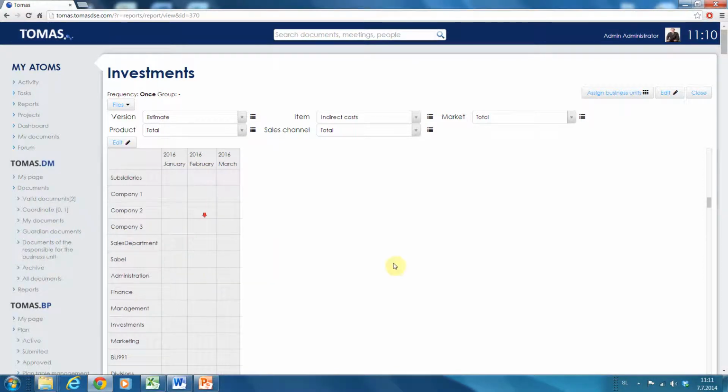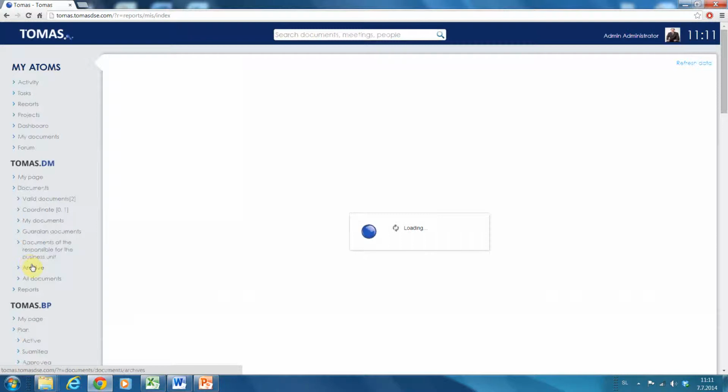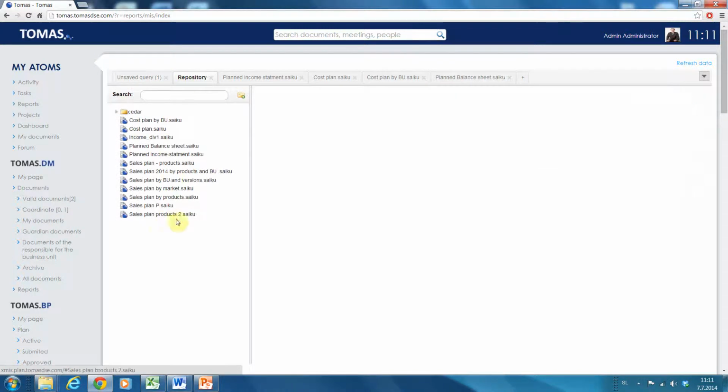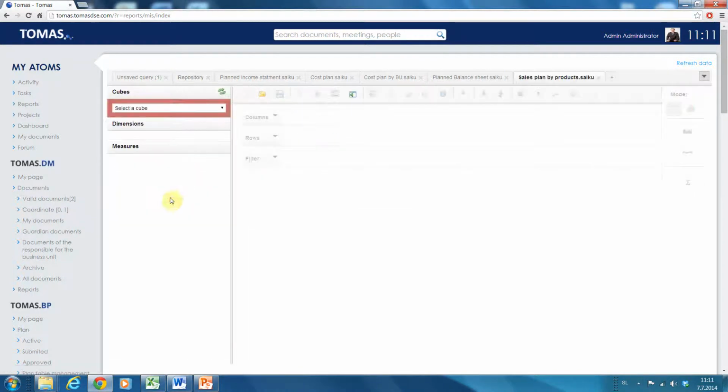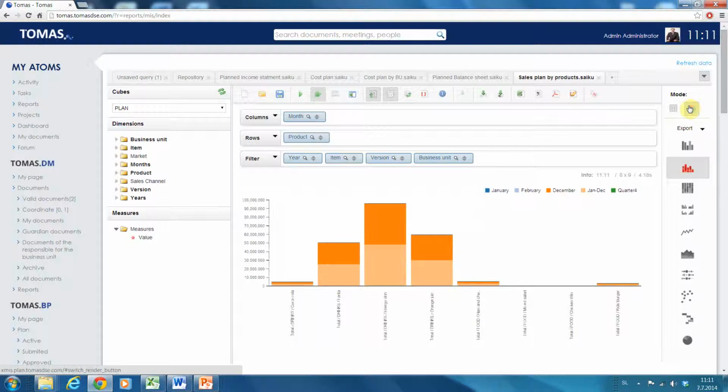When we are finished, we can easily export our tables into Microsoft Word, both text and numerical data. Plans can also be presented through the OLAP interface. This is a good way to present a plan to management with the OLAP multidimensional tool. For example, if we choose sales plan by product, we can easily present this plan to the management in chart format with the icons here, like column chart or a pie chart.